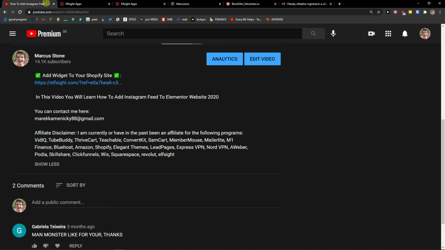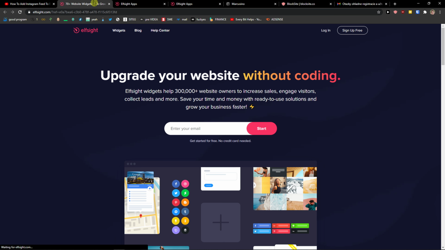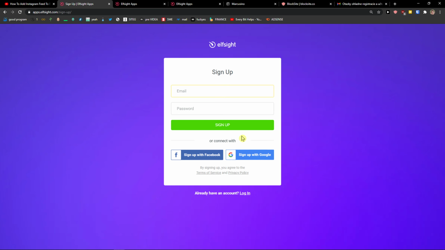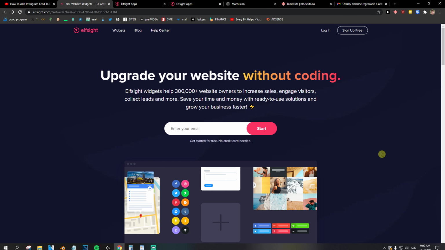So what you want to do first is just scroll down below to the description and click on the link. When you do it, you'll get on this site called Placeit. Placeit is an amazing company with a lot of widgets, and one of the widgets they make is this theme showcase. So you want to sign up on the right top corner and sign in with Facebook, Gmail, or normal mail. It's completely up to you.